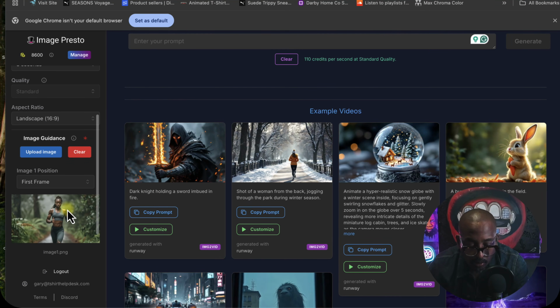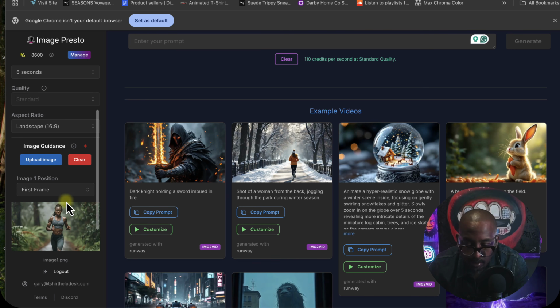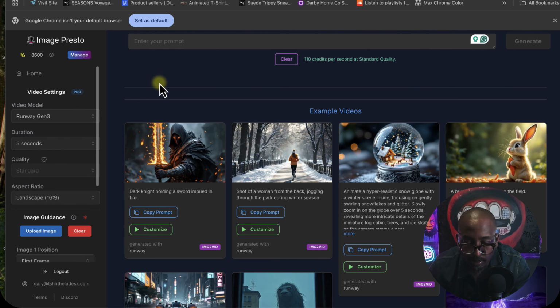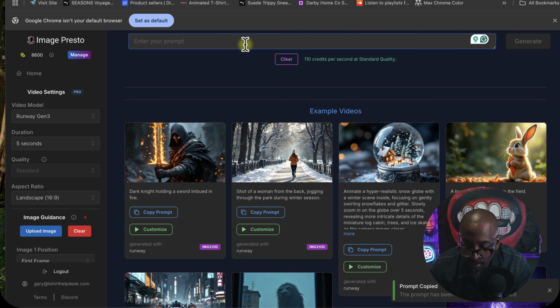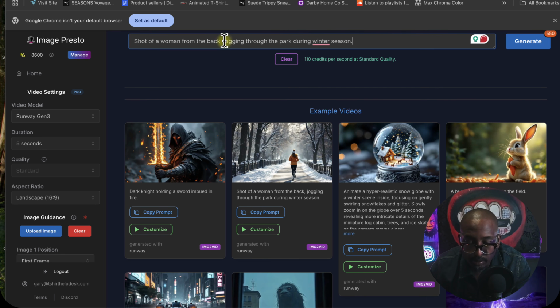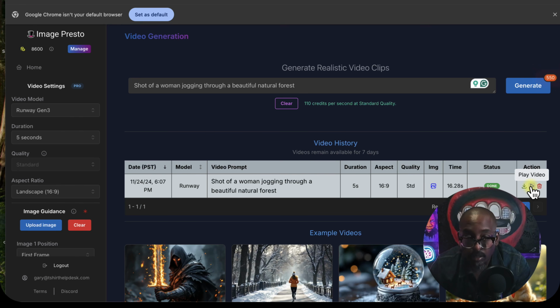All right, so we have that there and we're gonna copy that prompt and post it there. We're gonna write shot of woman jogging through a beautiful natural forest. I'm just gonna leave it like that and we are going to, let's play it.